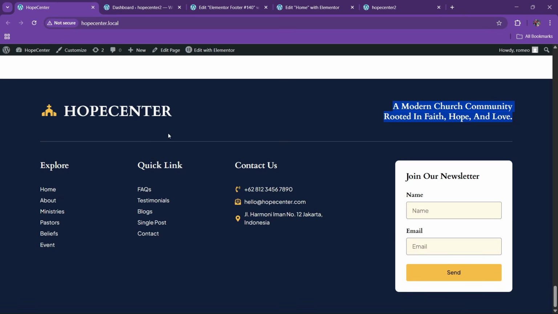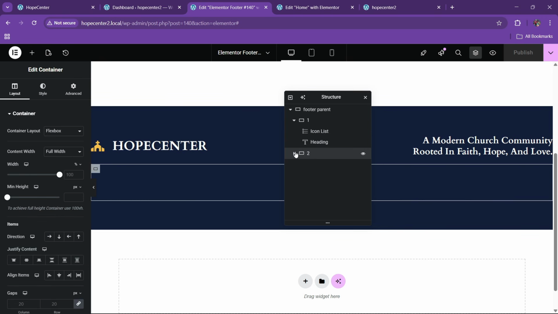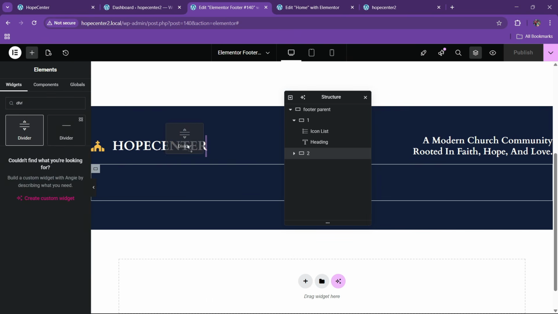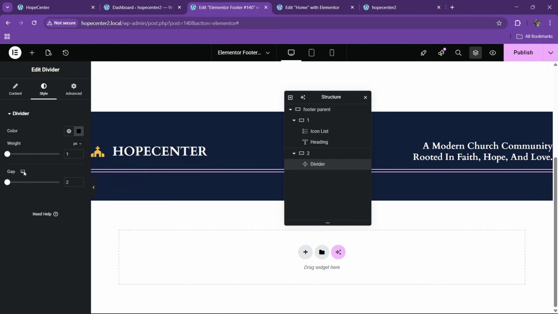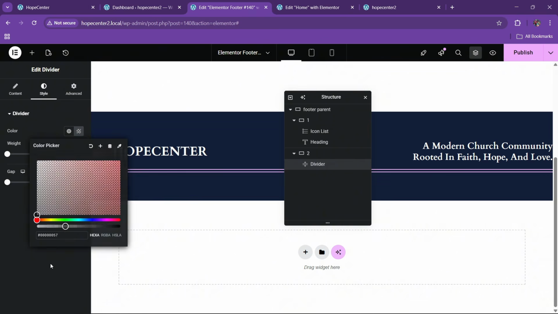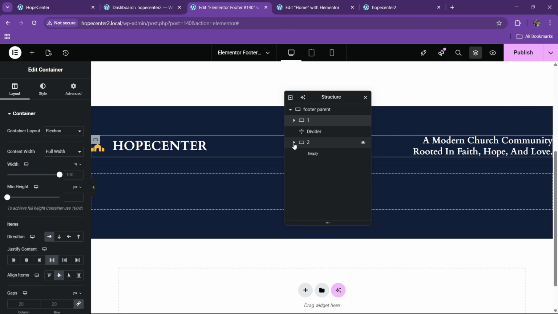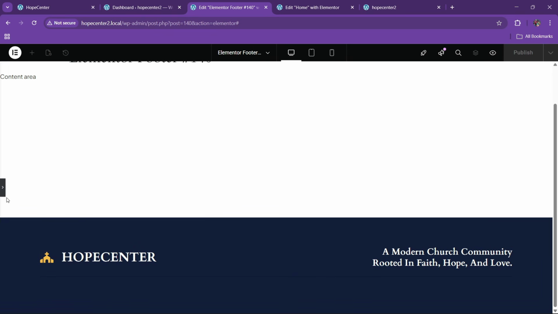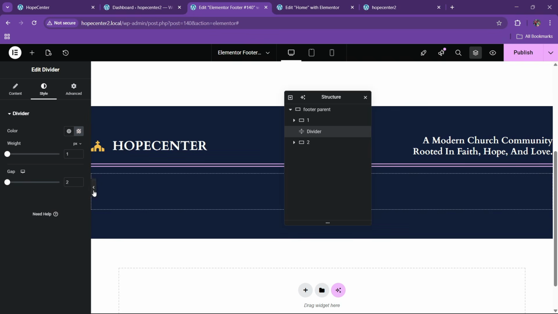Okay, so now what we have to do, we have to add a divider also. So we have to add this divider. So what if I add a divider here? Okay, let's first style this. Here also we can make this, and we can put this outside. Okay, so you can see this is still looking good. Now if I go here, okay, we can make this white.